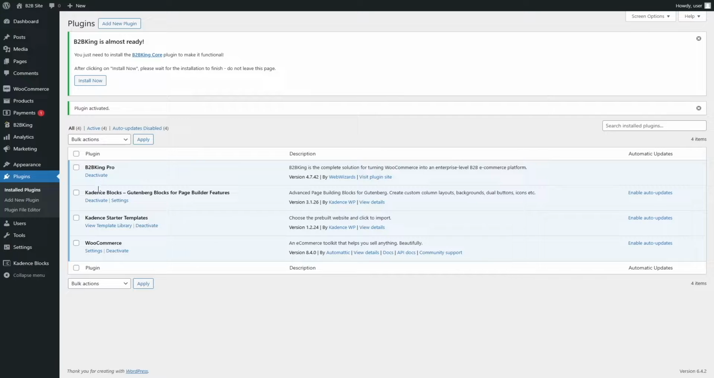You can see that all the plugins that are installed, we installed the Kadence starter site templates, and when we imported our template, it installed the Kadence blocks plugin, which is used to build the pages of the website. And WooCommerce was also installed, as WooCommerce is very important for an e-commerce site in WordPress, so it's installed. And the B2BKing Pro, this is the plugin that we installed.